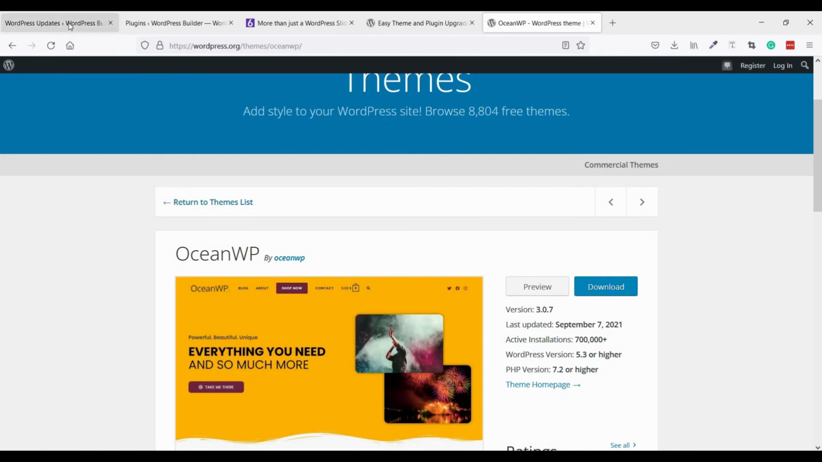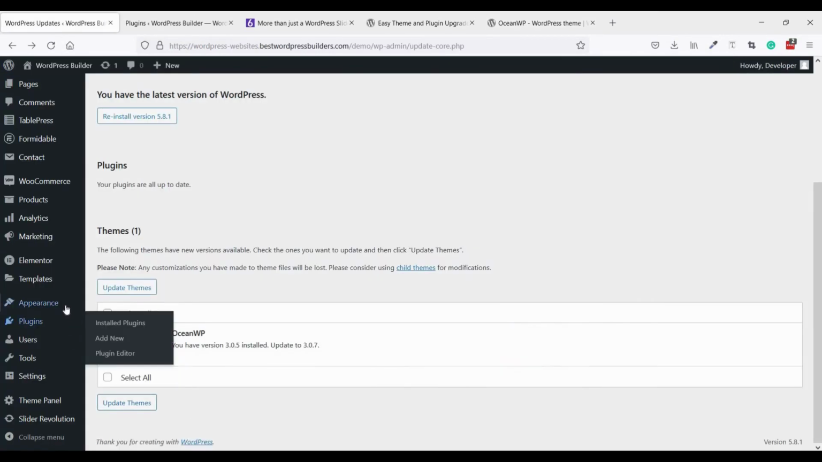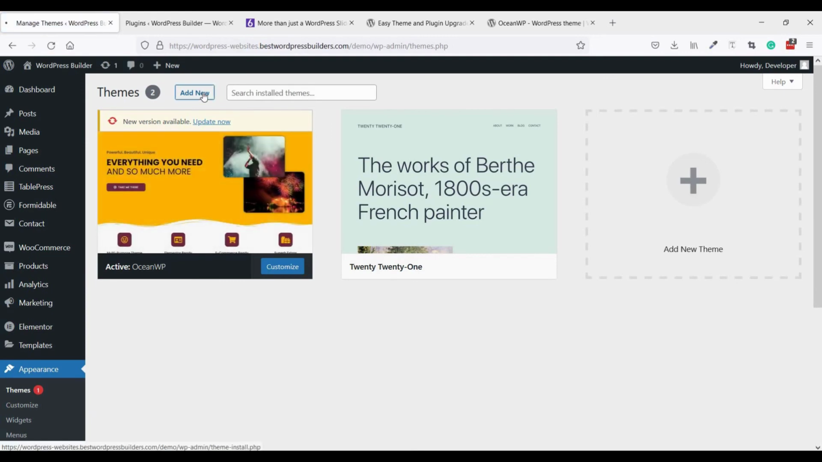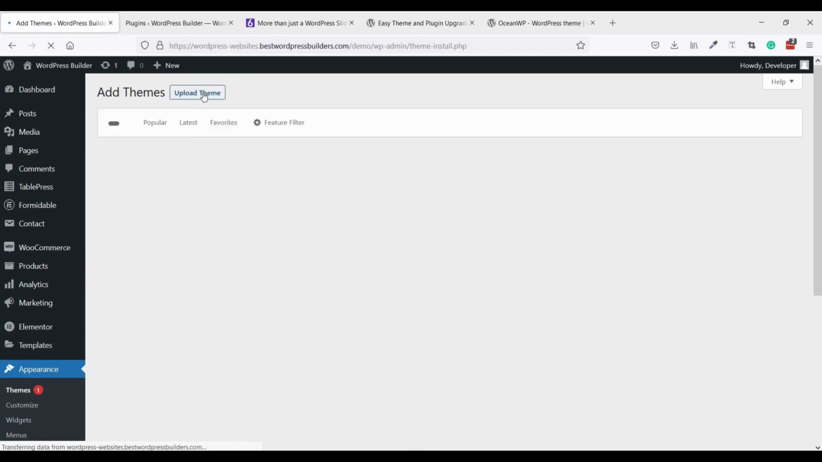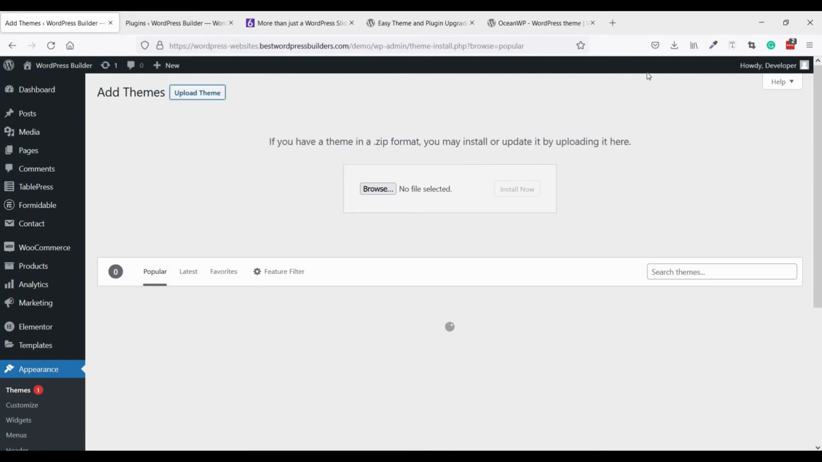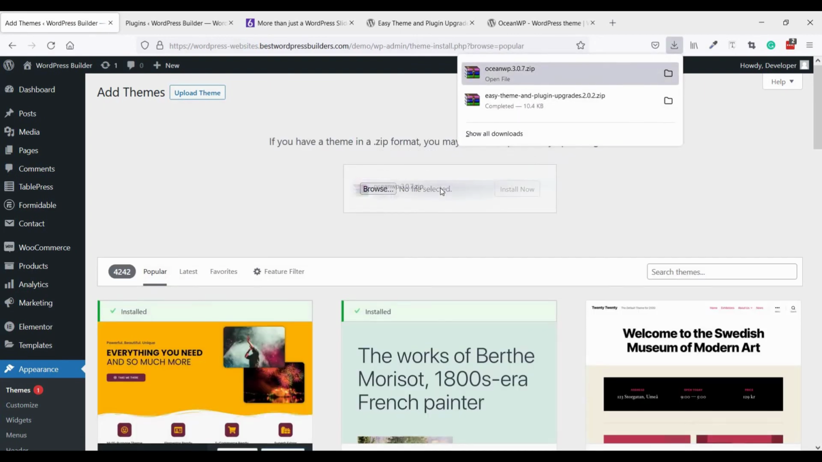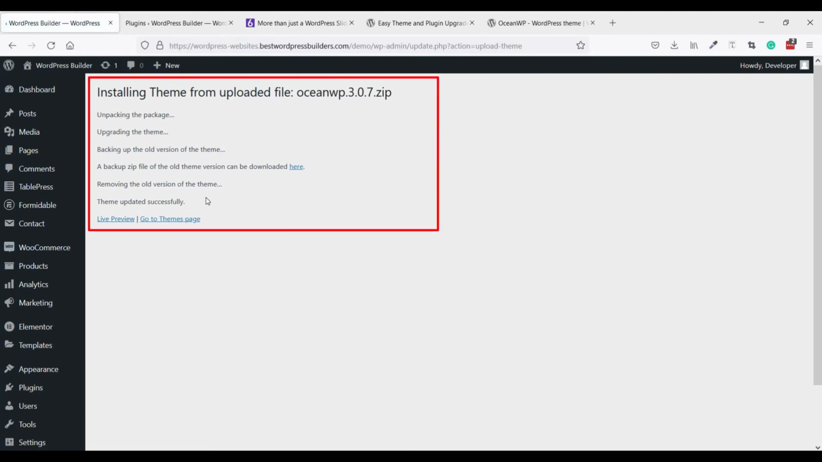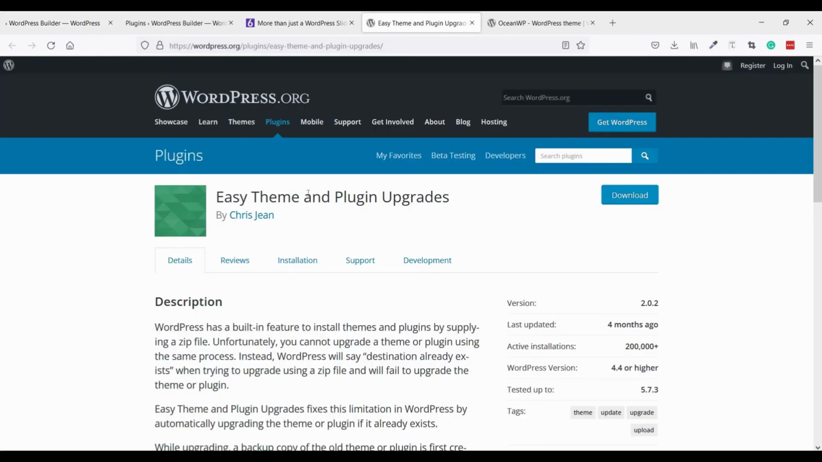After completing the download, just go to WordPress dashboard, Appearance, Themes, click on Add New, Upload Theme, just drag and drop it here, click on Install Now. You can see theme updated successfully. With the help of Easy Theme and Plugin Updates, we can update our themes and plugins smoothly.